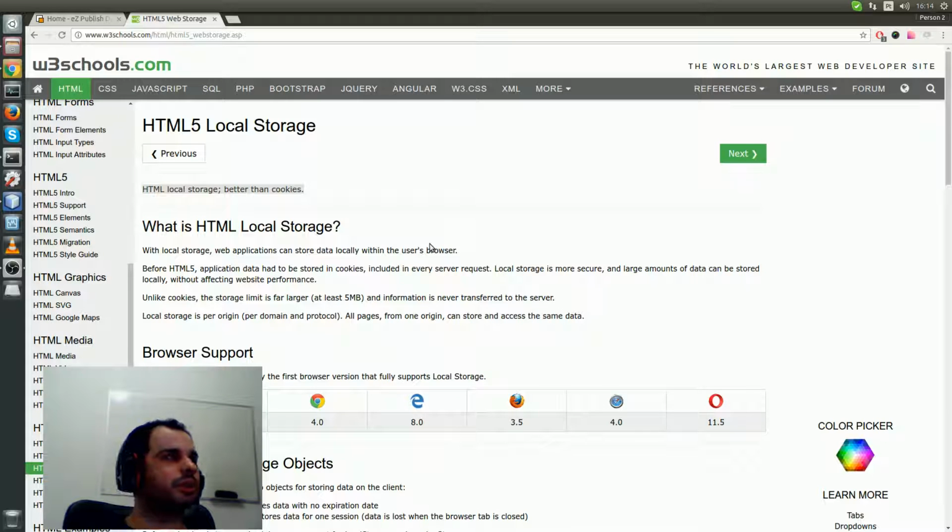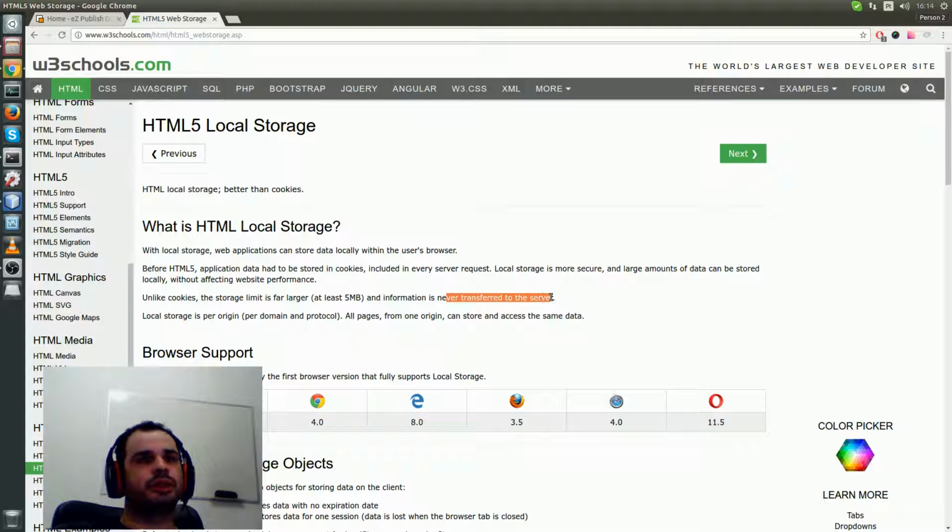So why is this feature important? This feature is cool because it allows us to store at least 5 megabytes in the user browser, and the information is never transferred to the server. Before this feature, we used to use cookies to store information, but cookies are very limited. They allow us to store just like 4 KB. So with local storage, that's over 1000 times more information that we can store compared to cookies.